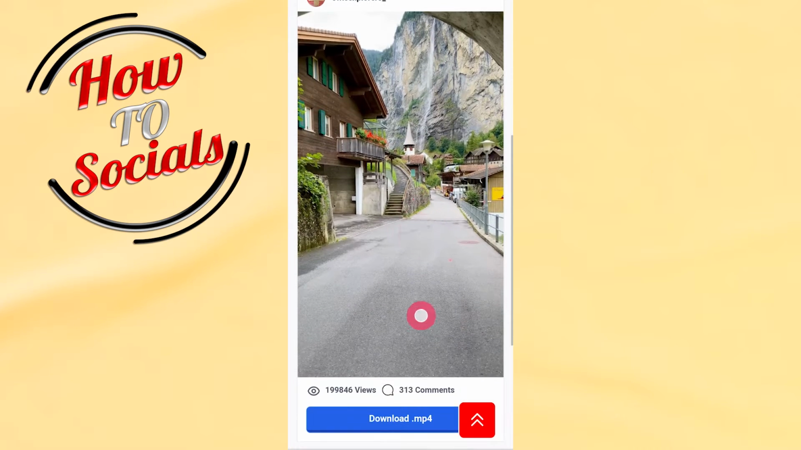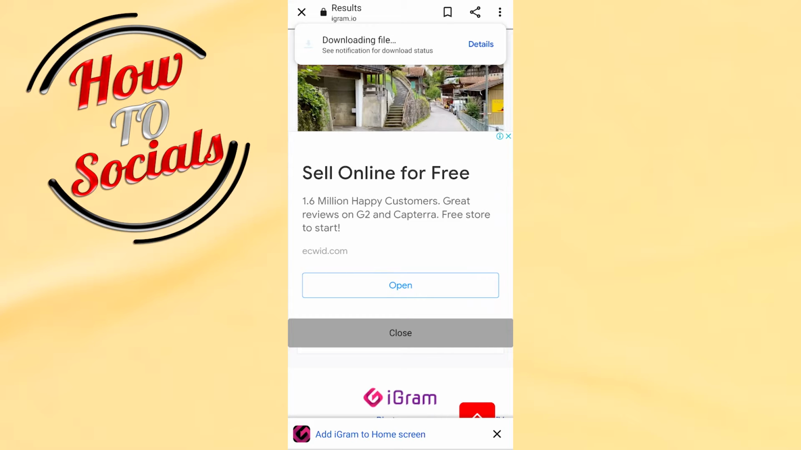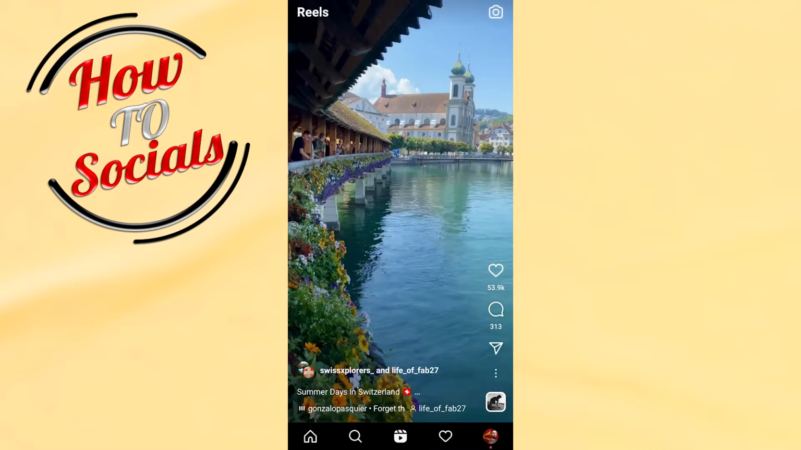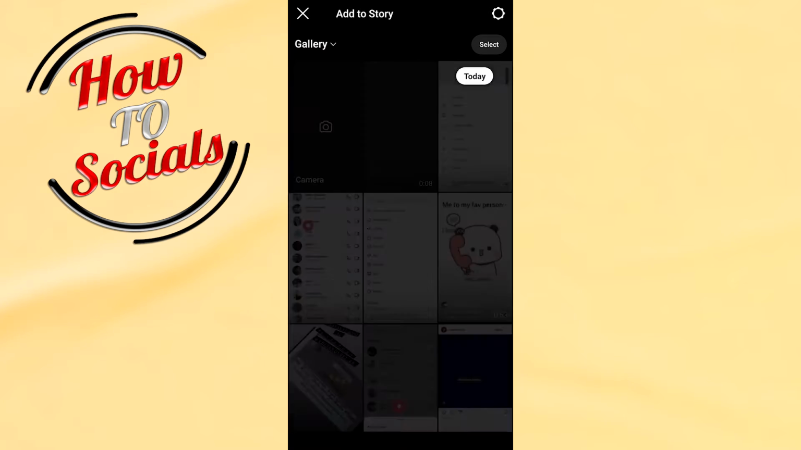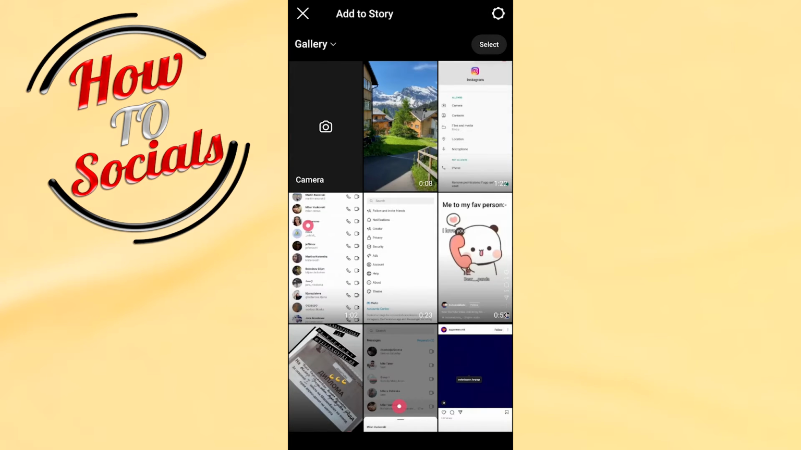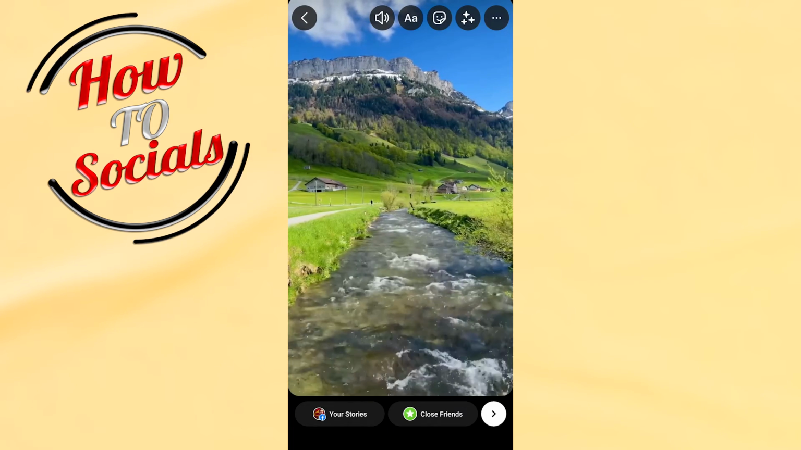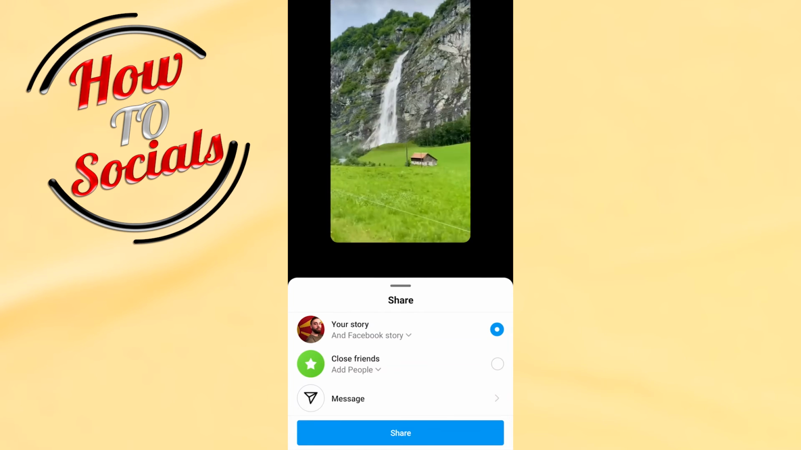Now you need to go for download, and here you need to wait for the file to download. Get back to your Instagram, go to the home side, and then tap for your story on the upper left side by tapping on the plus icon. Here you need to choose the story that is related to the reel you have downloaded through Google Chrome.